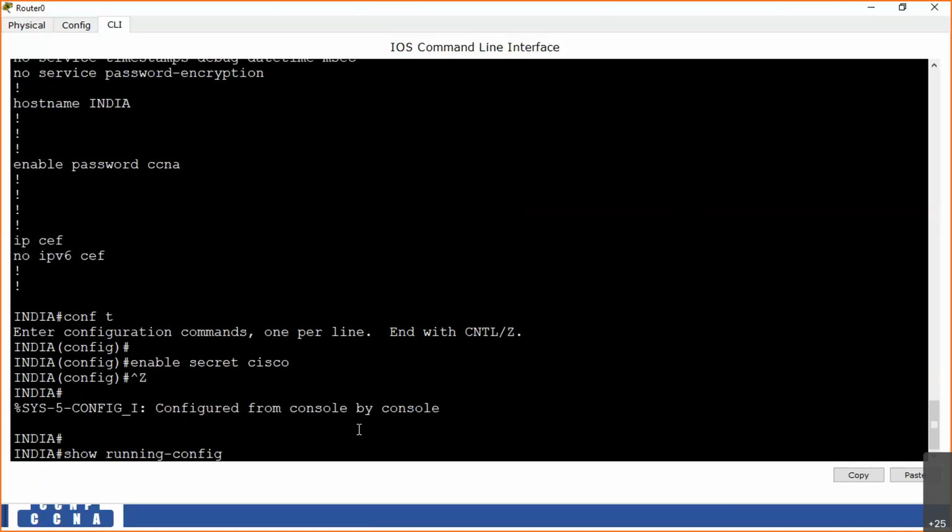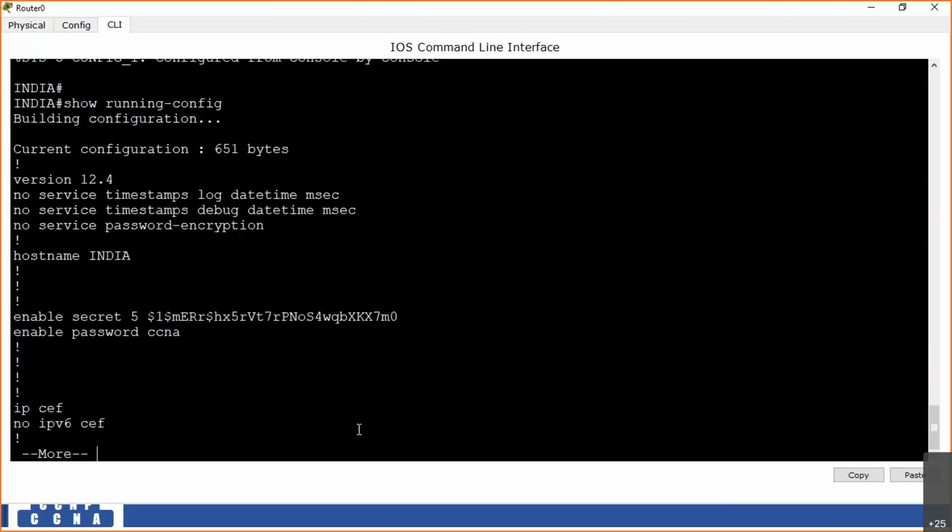Yes. Now if you work with a show running configuration, even if the backend is monitoring your screen, no problem. You know why? Because the enable secret is encrypted. So junior engineers don't know exactly what your password is. But it shows one, 5 now. Number 5. 5 means what?